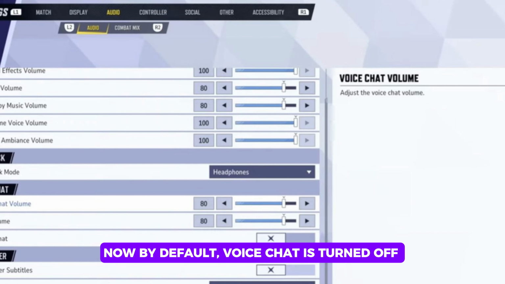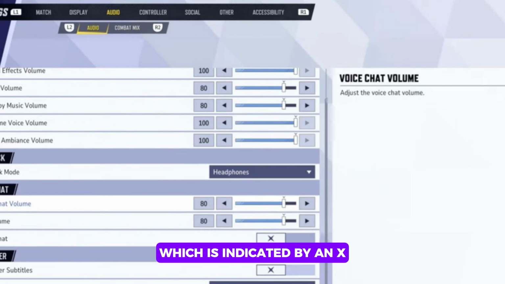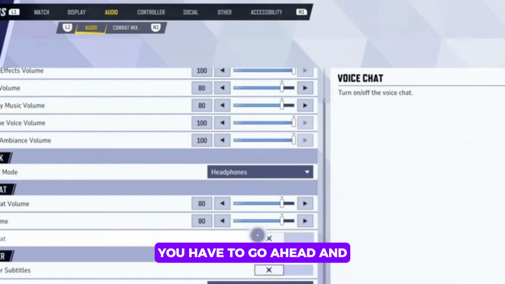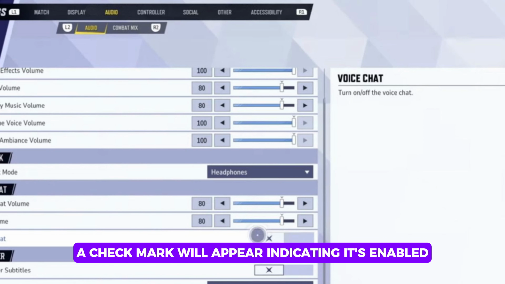Now by default, voice chat is turned off, which is indicated by an X. You have to go ahead and press on the X to turn it on. A check mark will appear indicating it's enabled.